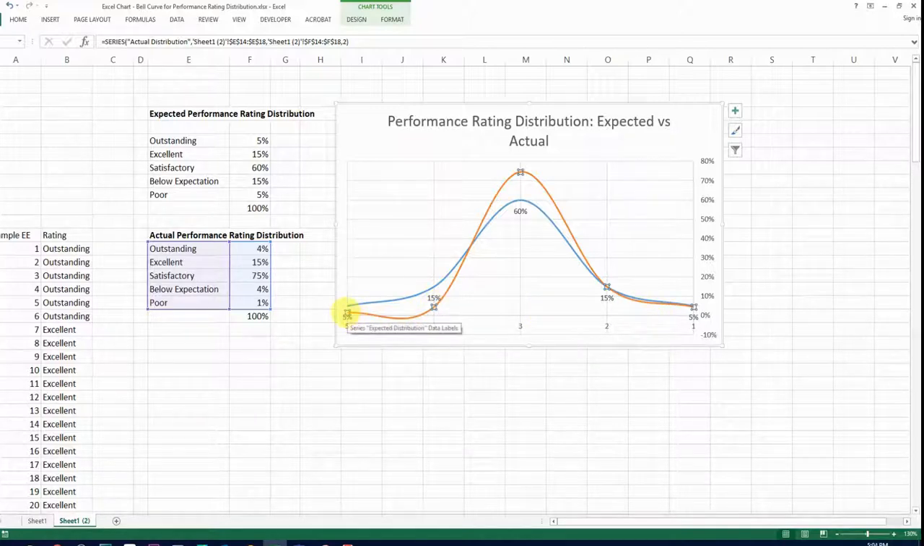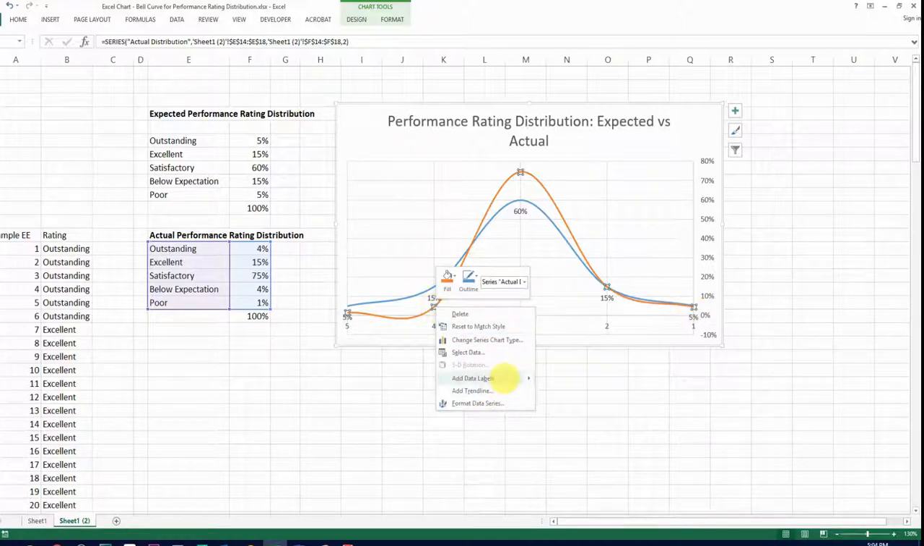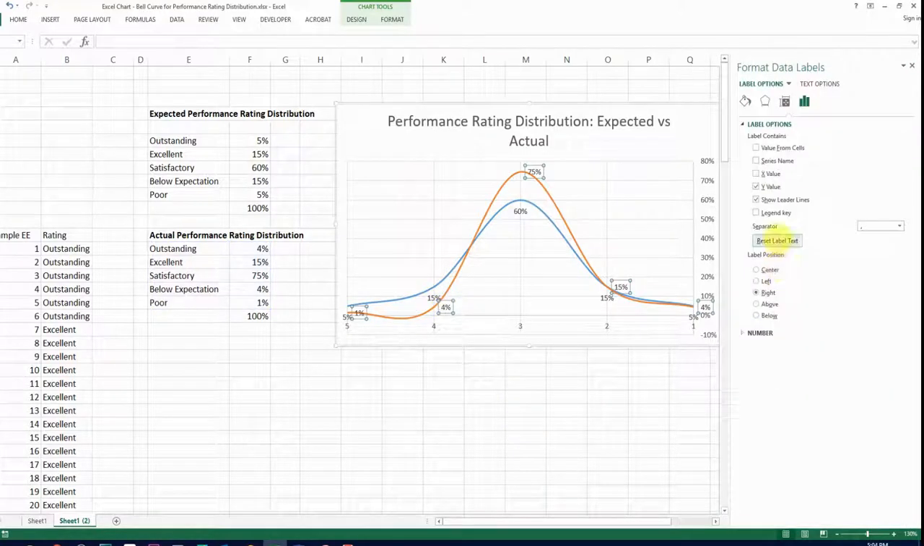below, you have it in the same order, which means that the poor should be on the very left, and then the outstanding should be on the right. So let's also add in the label here, and I prefer to have it above. Now you can see that it's 75% for satisfactory. It's the same for excellent, but for outstanding it's 5%.